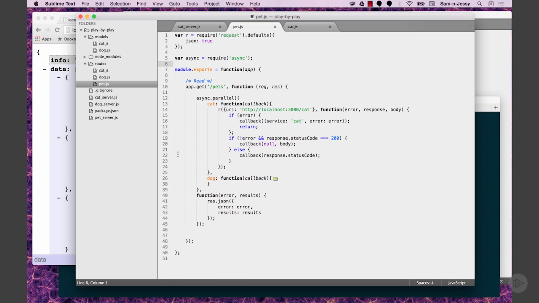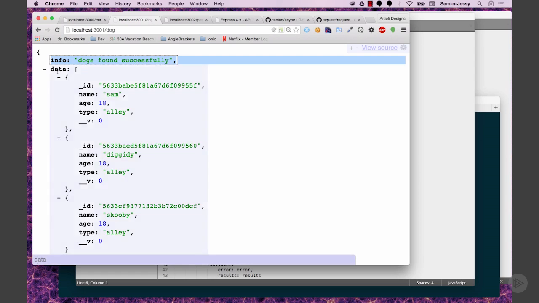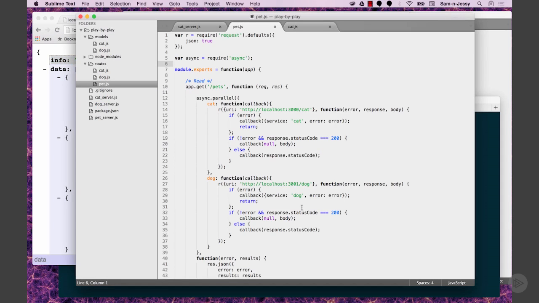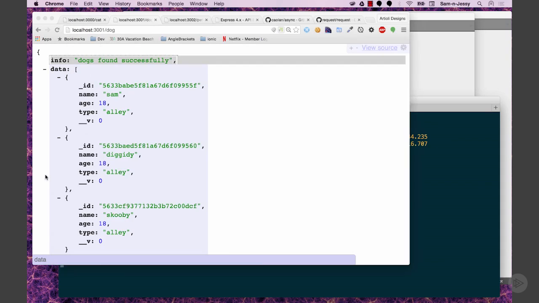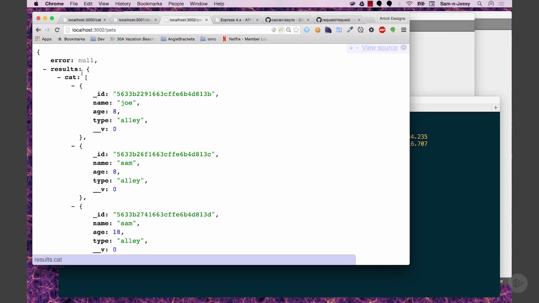If I go back here inside my cat and my dog, and I say call back body, I can just call back, let's see, what would it be, body.data, right? Right. So if I go in here and I say body.data and body.data, and I save that, nodemon's going to restart my server because it saw the change. I go into posts, and now I'm not going to get that info anymore. Now you go right to cat.